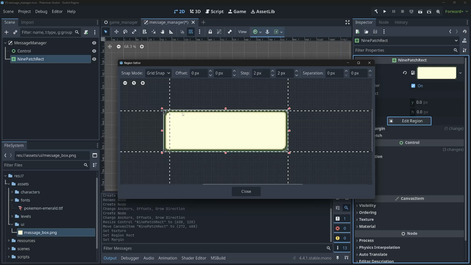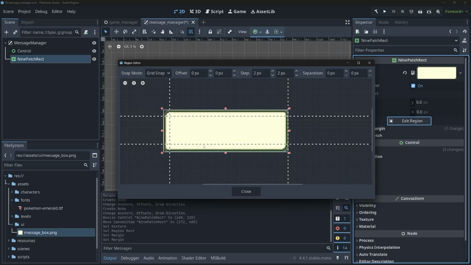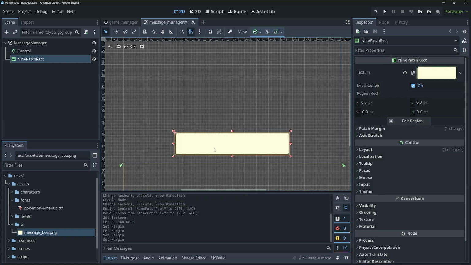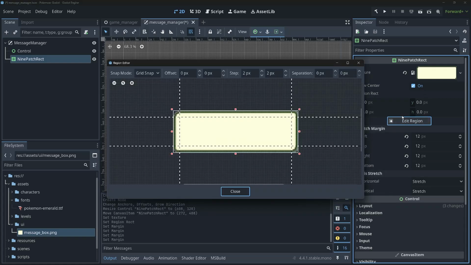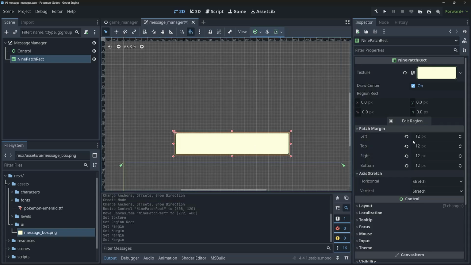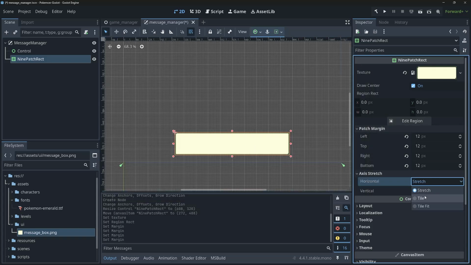So if you move in all of these right here, like I'm doing, and once you close it, it should fix the stretching issue that you see. So go ahead and hit close, and then you'll see that it's not stretching like it was before. And you can also take a look at the axis stretch here, which is basically describing how to stretch these sections right here. So depending on the image that you have, it might be blurry or not. So you can play around with these.